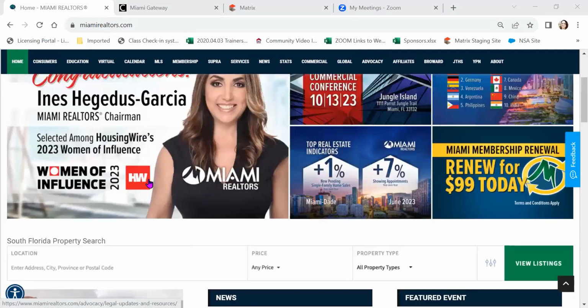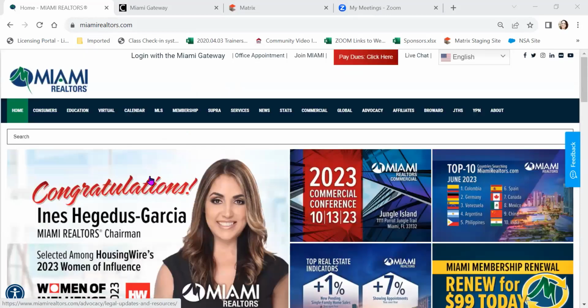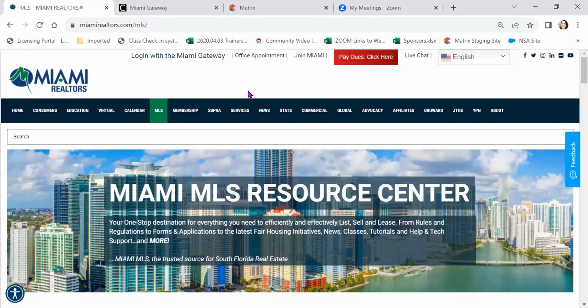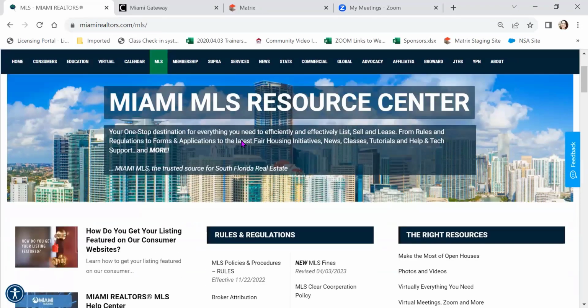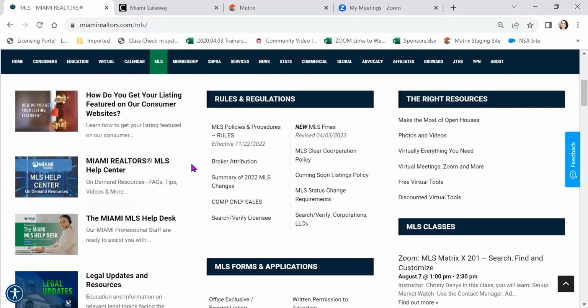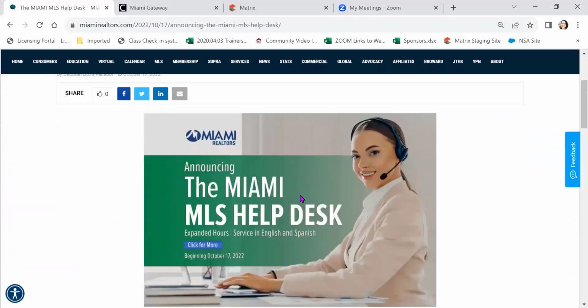And as I move all the way to the top of the screen, you also have a tab that's called MLS. I would go ahead and jump into this tab. This is going to give you an all Miami MLS Resource Center where you can find your rules and regulations. You can also find the Miami MLS Help Desk. You also can click on here to access information on help.